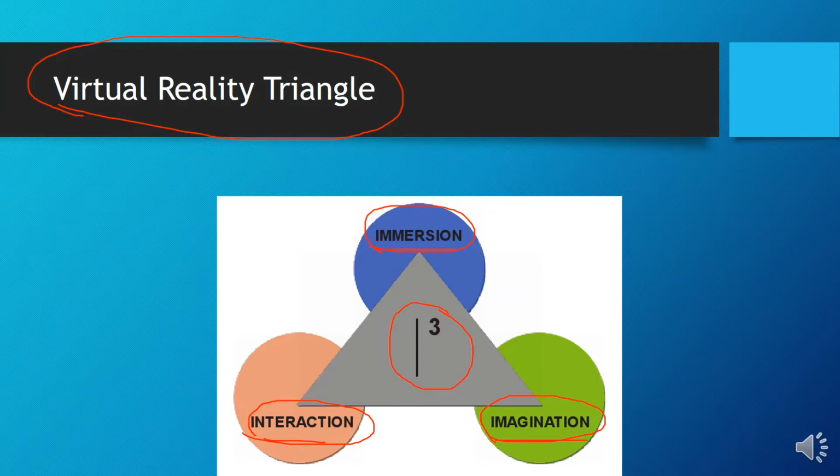So let's look into what immersion is. We can say that immersion is something that gives you a feeling of being there. Immersion in VR gives the sensation of being there. You feel that you are really in that virtual reality environment. Another term for immersion is deep mental involvement in something. That means you feel that you are really in that virtual reality environment, immersed in that VR environment.